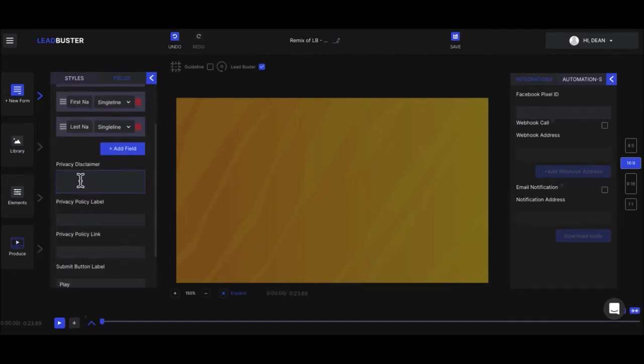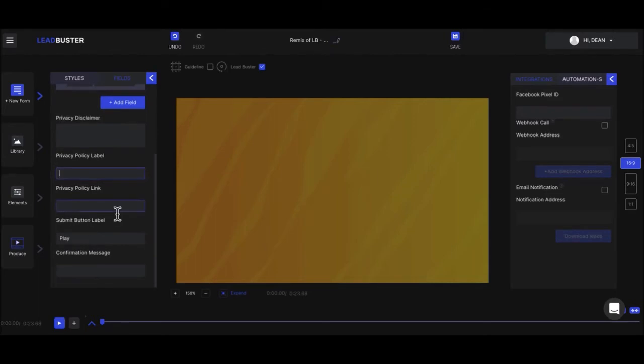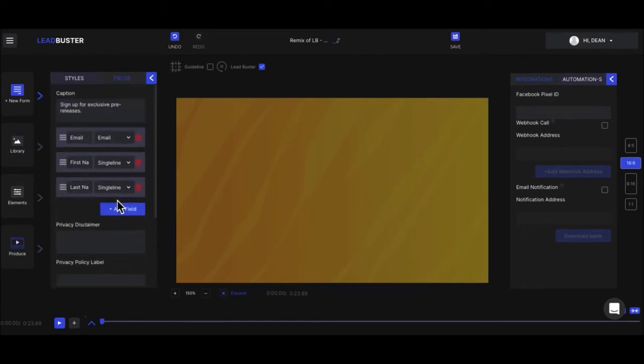Now, we also have a privacy disclaimer for GDPR. We have a privacy policy label. You have a privacy policy link. And we have a submit button link. Now, this can change. You can do a confirmation message. So after they do the input and they submit, there'll be a confirmation message that will come up.